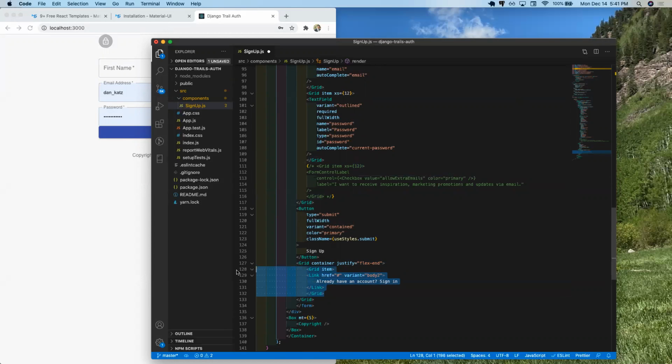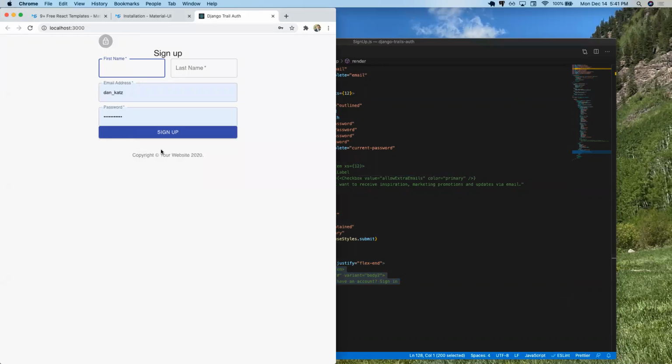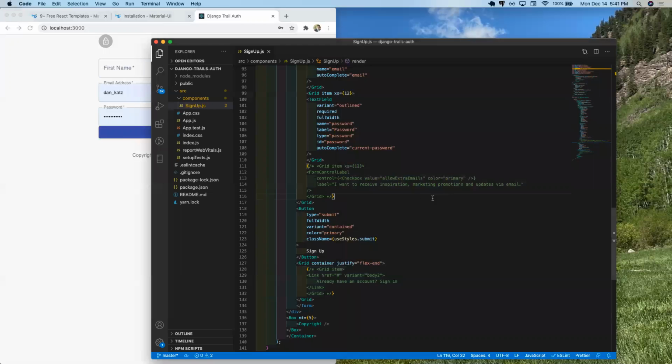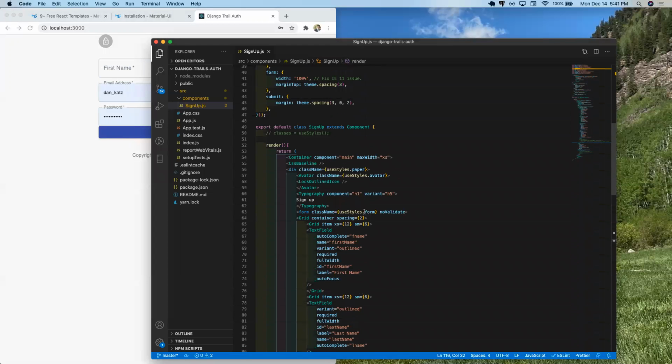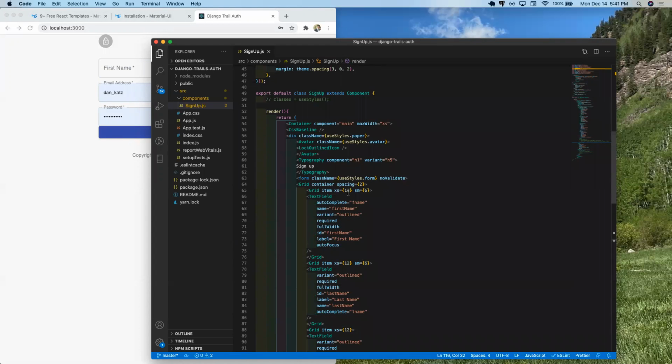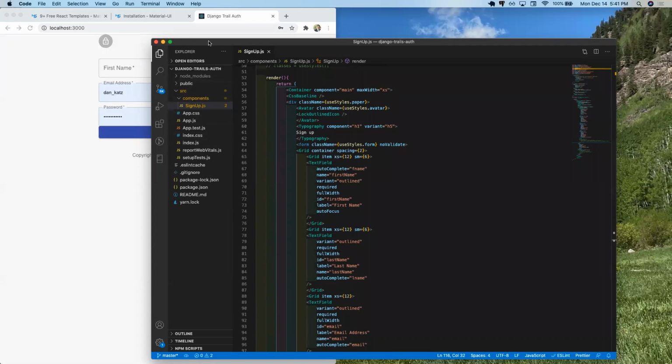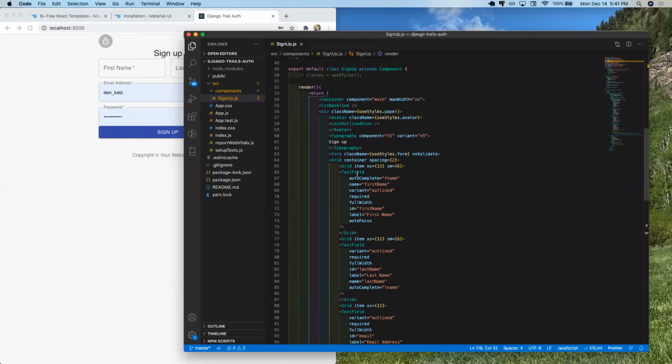Can we just get rid of this here? I guess the padding kind of got away, but we can handle that some other time. Next, right now we have first name, last name, email address, and password. And I'm going to give these a little bit of space here.